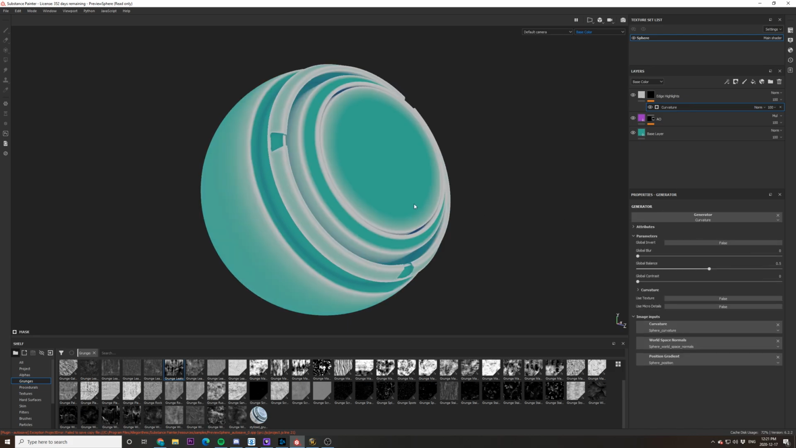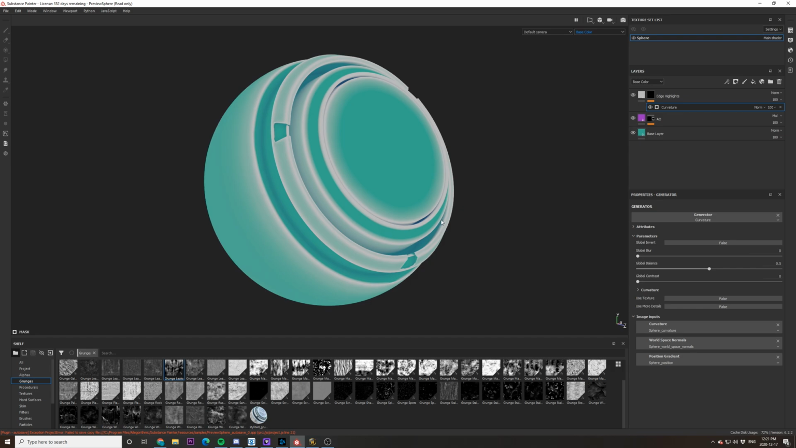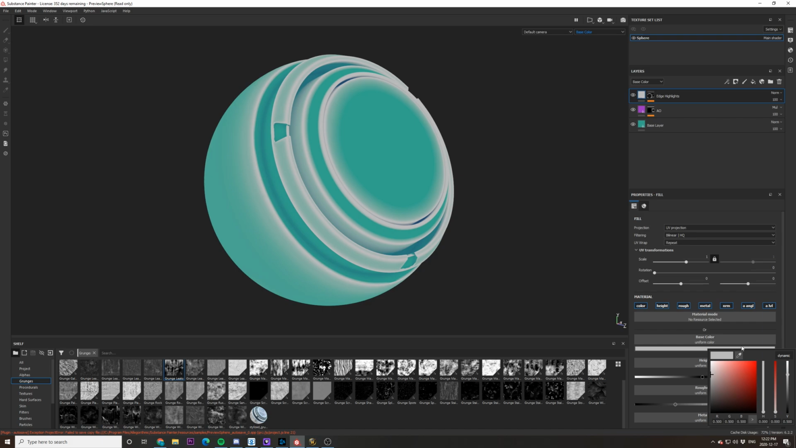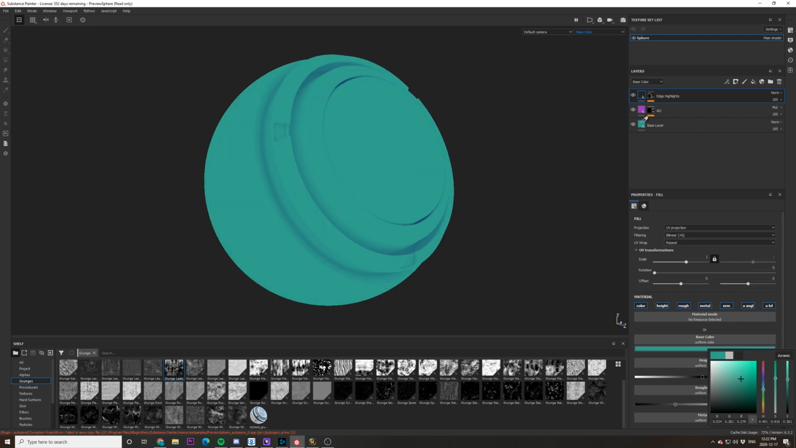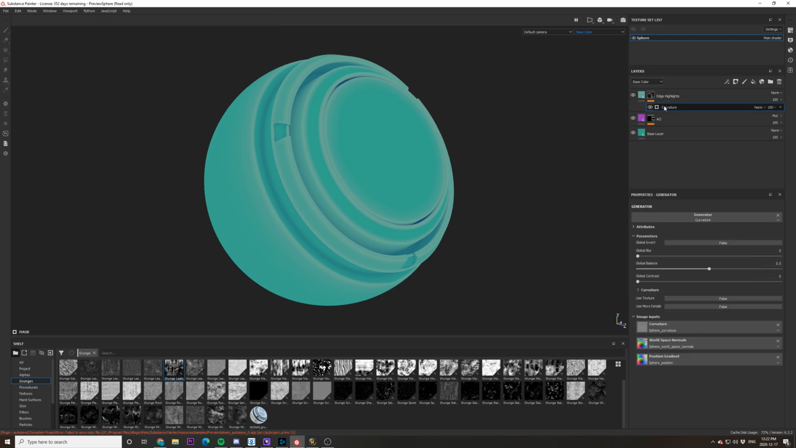A little quick trick I like to use to get the color right instantly is just to go to the base color and use the color picker, and then go to your base layer. And then all you have to do is just slightly desaturate it, and then you'll get basically the perfect color. And you can always come back and tweak that later.